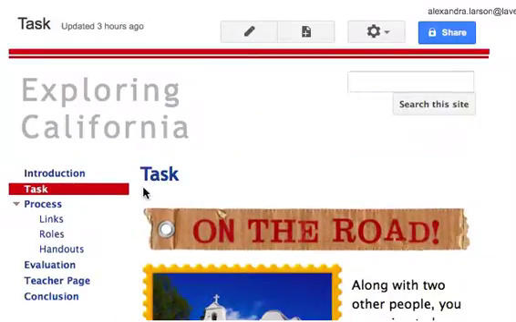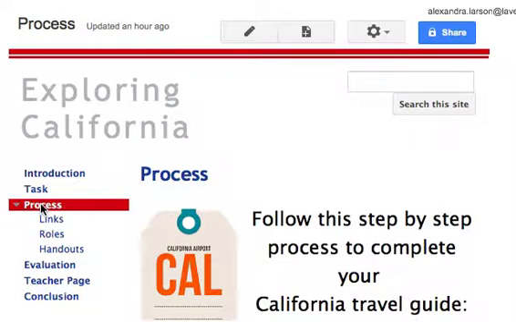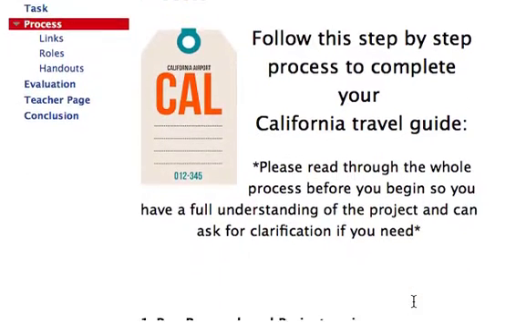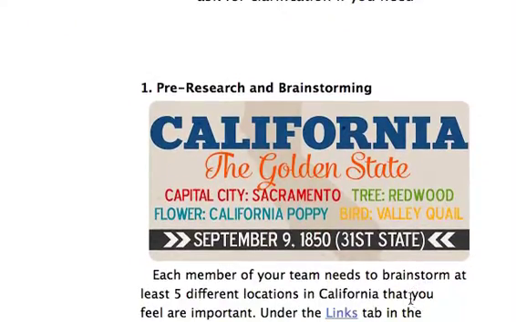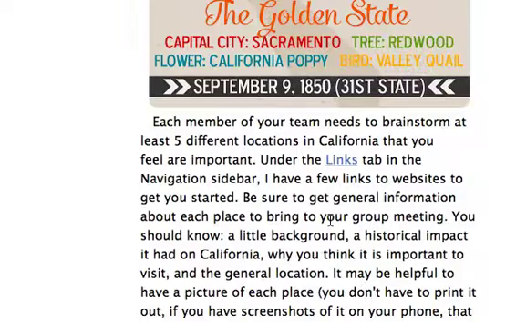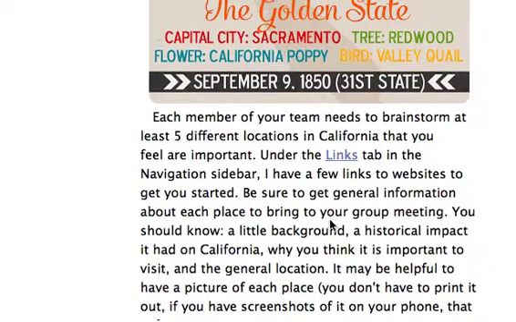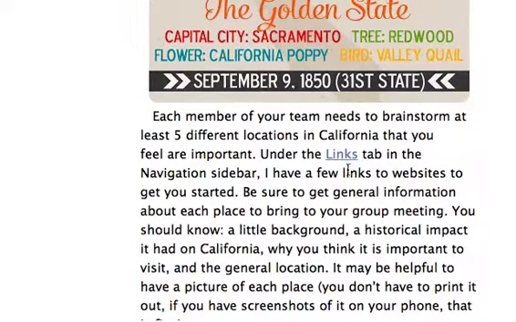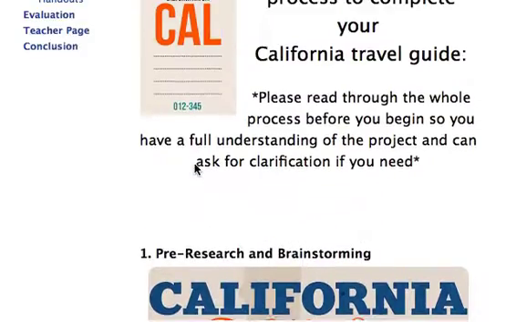Then the next page is the process. I have listed the instructions in a step-by-step process to make it clear and easy to understand. Each step has a title as well as a brief explanation of what they are to do. And I have some links you can see to other pages within this site for more information. So I'm going to show you some of those.